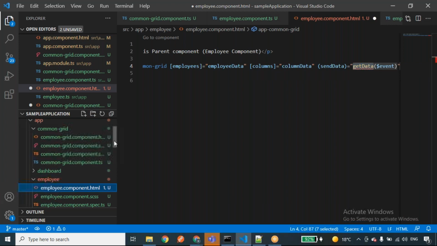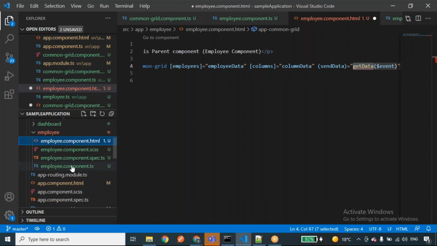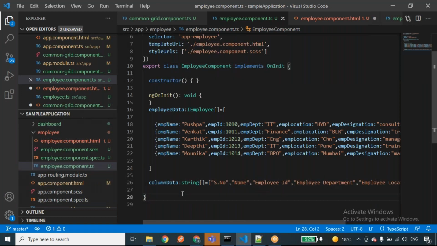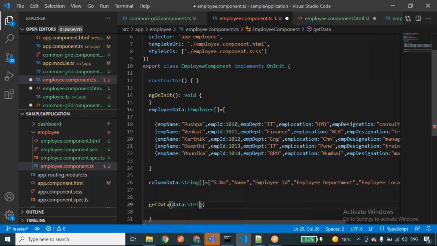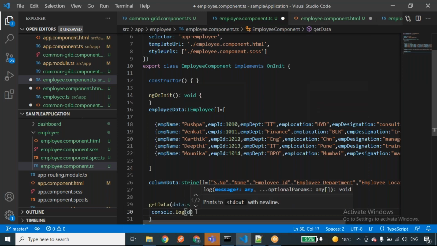So I'm going to add that method in the employee component TS. So get data. We are passing that dollar event as a parameter, right? So we need to get the data, I'll take one more parameter here, data. I'll consider its type as a string because we are sending the data as a string value. So now I'll console.log data.